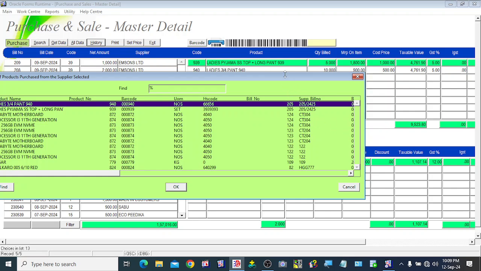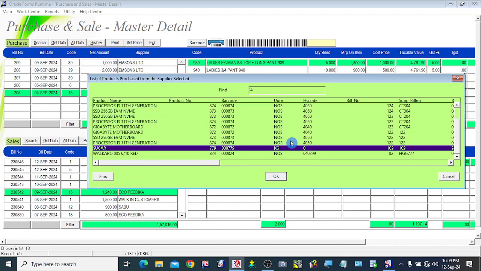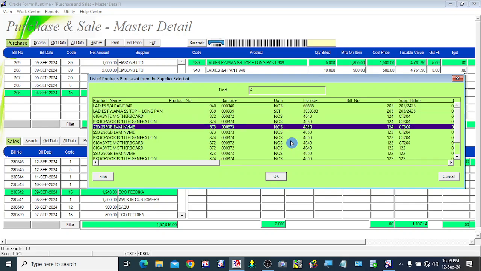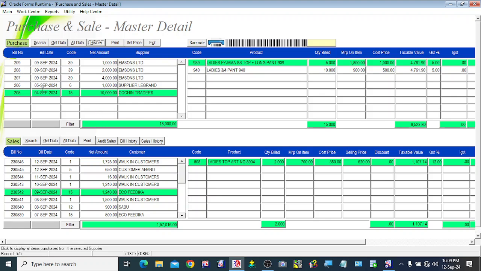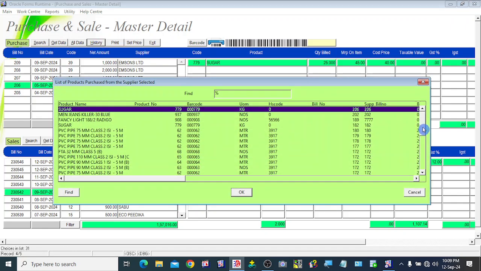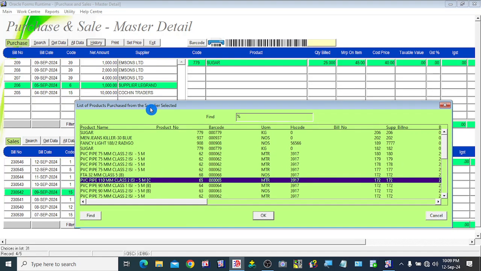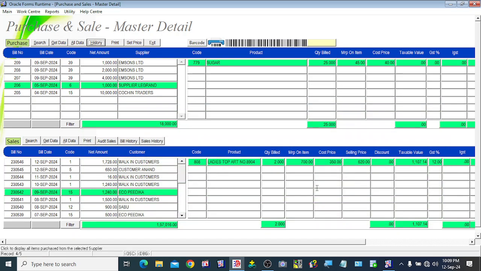Here we can see in this list there are a few products displayed. It means these are the only products we have purchased from the selected supplier Cochin Traders. If you place the cursor on this supplier Legrand and press this history button, here we can see these are the items we have purchased from the supplier Legrand. So various features are available in this purchase sale master detail button.